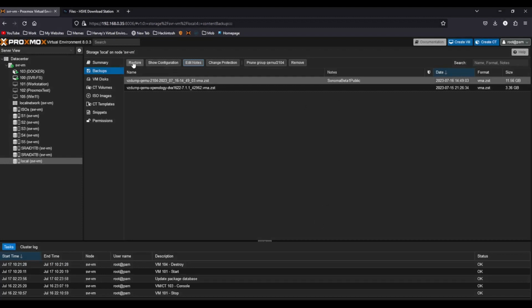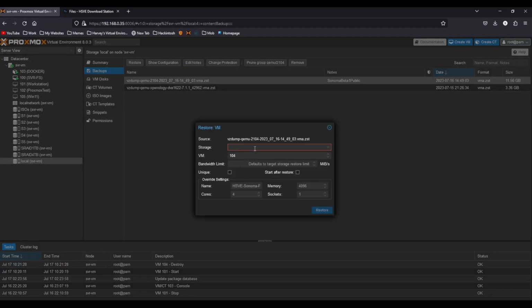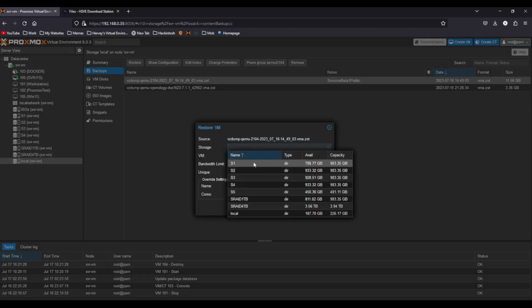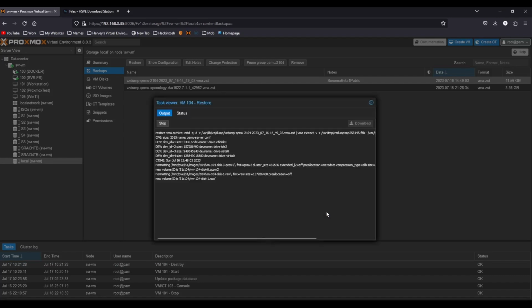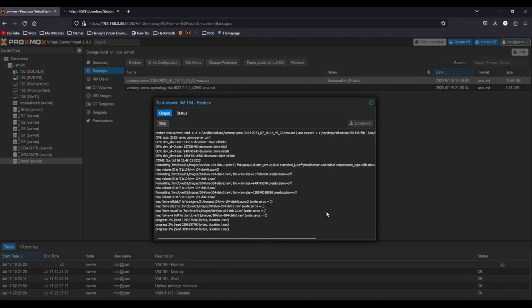Once you've done that, this is the one-click template type thing here. So if I click restore, choose a storage, so I'm going to put it on my M.2 for this, give it a name and stuff, RAM, and then this is the one-click template. One click, there we go, it's restoring.